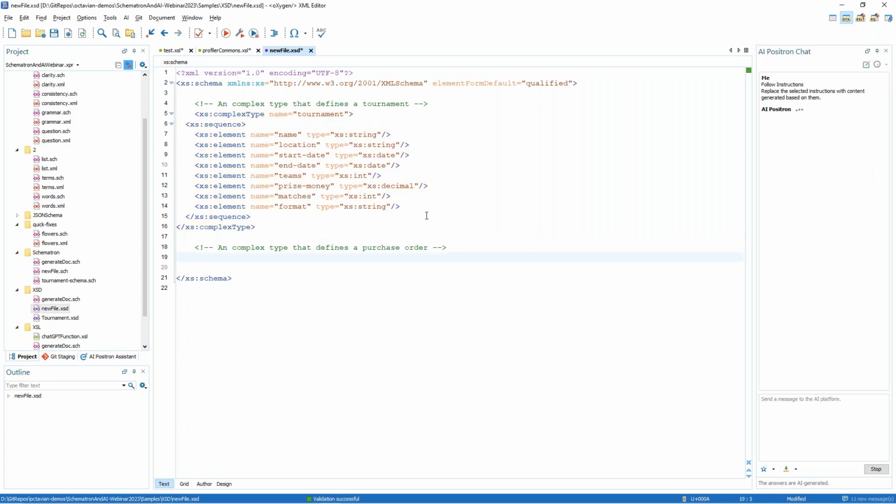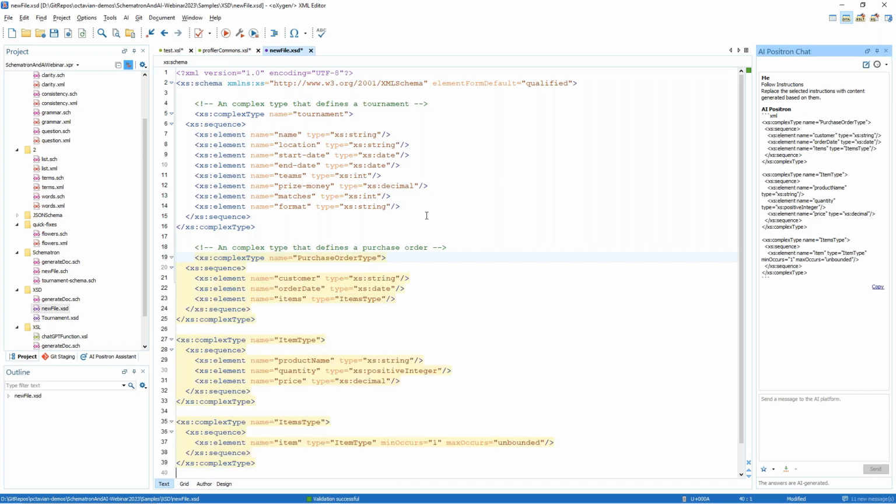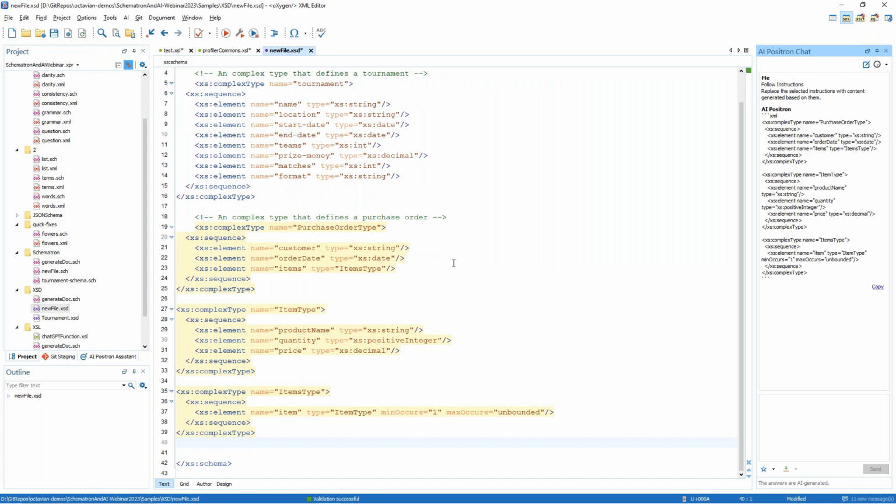Then I want to have maybe another complex type for a purchase order, and I can also ask AI to do this. So if you want to speed up your work and you want to create different types in your documents, you can use the AI just by invoking this action, the following instruction action.